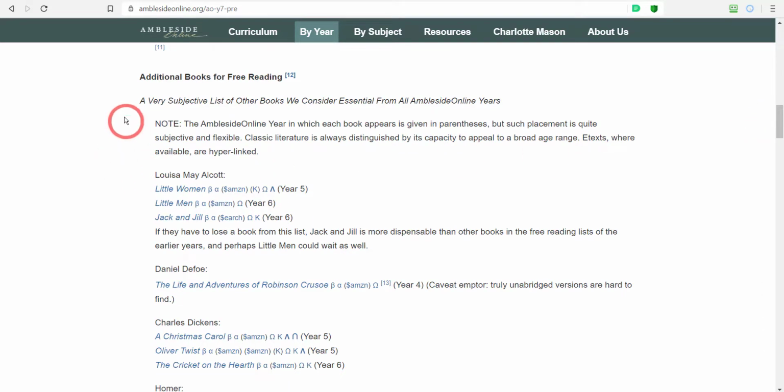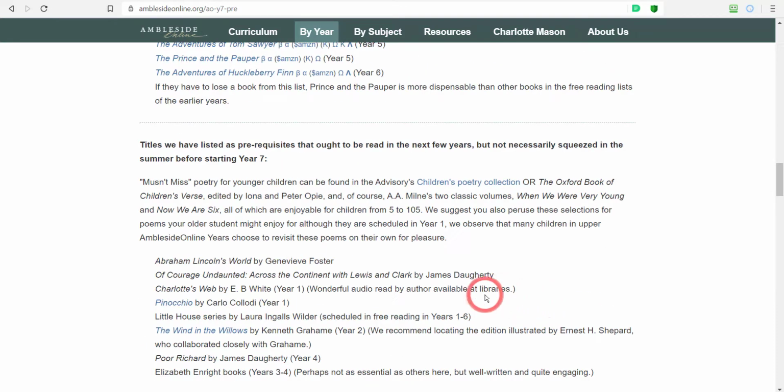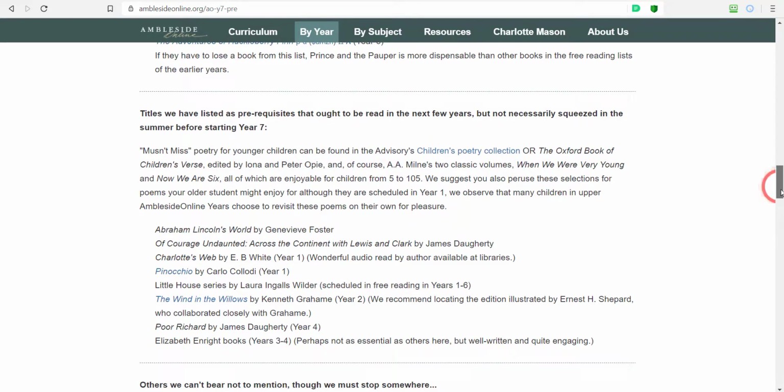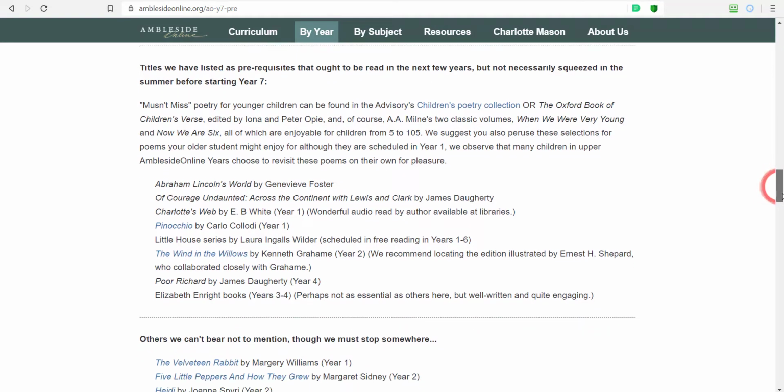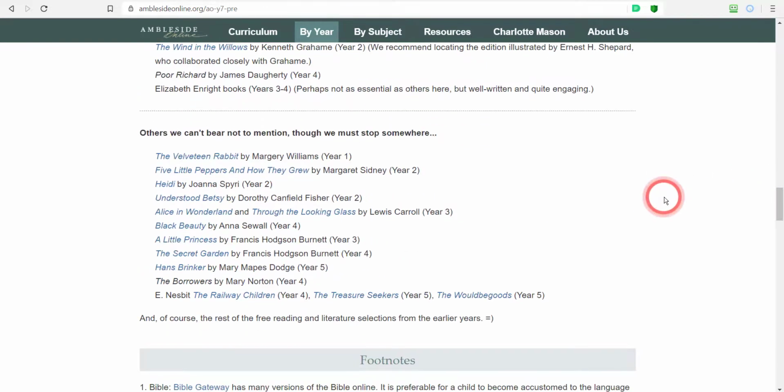There are free reading books here. These are ones that they consider essential from all the Ambleside Online years. And then we have further reads here that can be incorporated into future years, but not necessarily squeezed in prior to year 7. Maybe they could be incorporated into weekend reading or free reading in future years. And then I love this: Others we can't bear not to mention, though we must stop somewhere. Yes, they are book people.